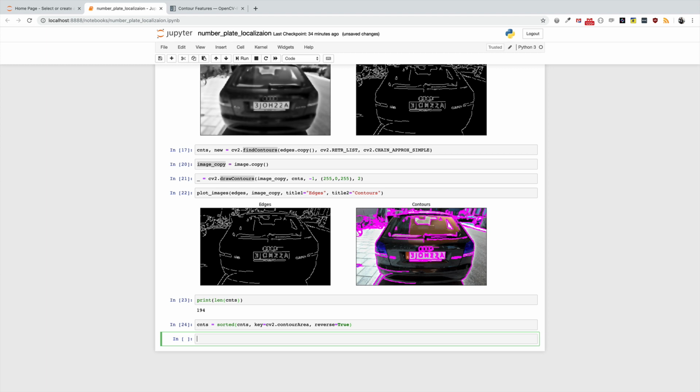Our contours are sorted, and we want to select, like I said, this thing here is going to calculate the area for each of the 194 contours that it found. But of course, not all these 194 contours are possibly the number plate, that are bounding the number plate.